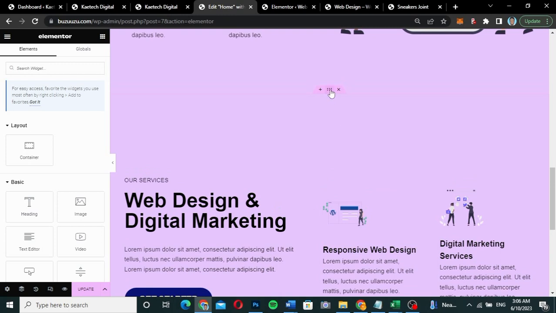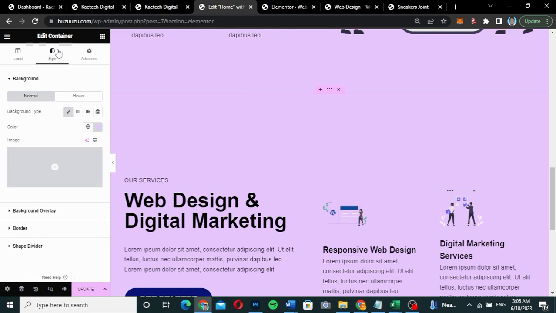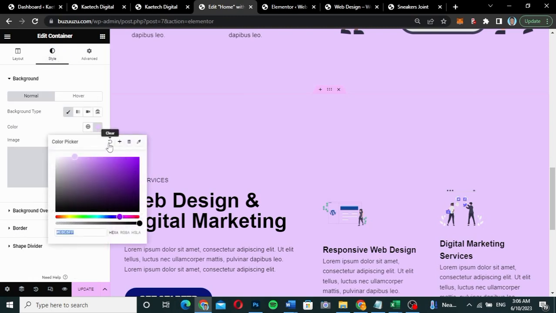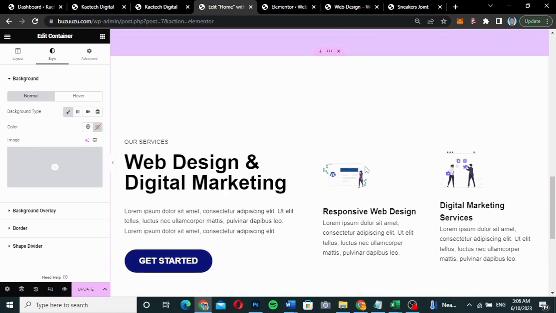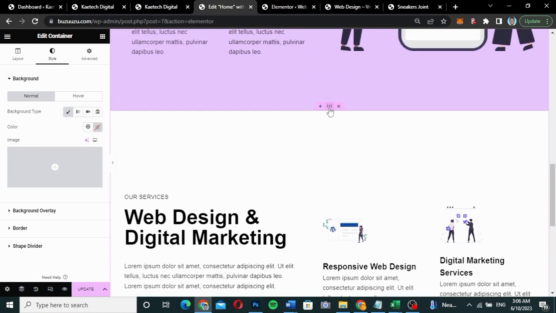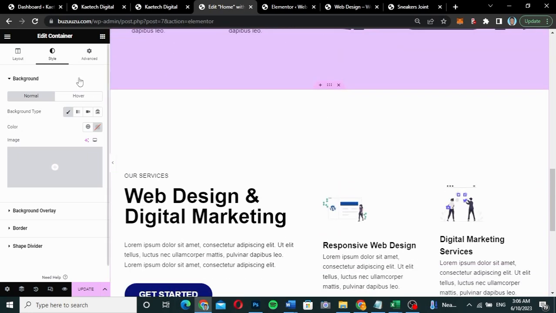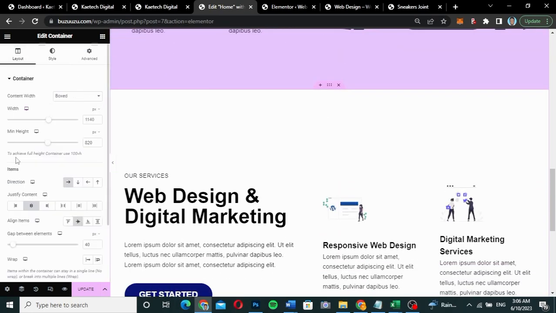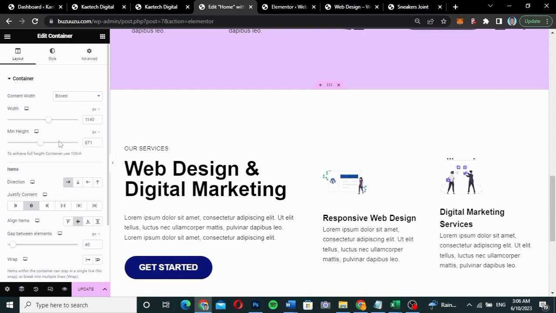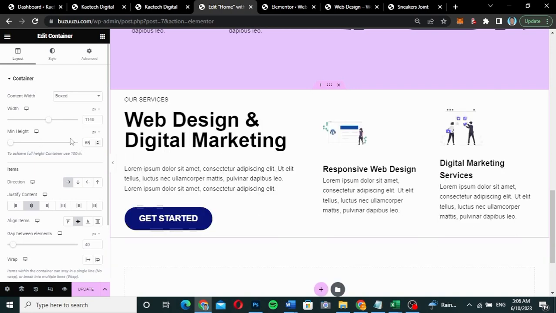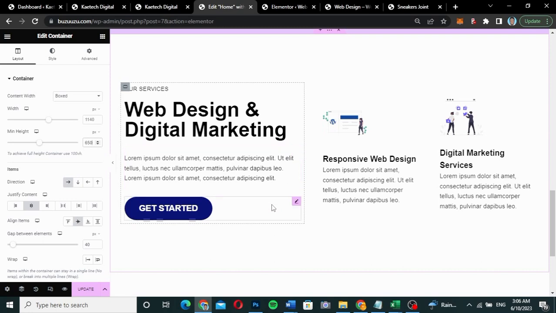The only thing that we have to do is just click over here and then remove the background from it. So over here we're going to remove the background, making it a white background. The other thing over here is that we want to reduce the minimum height a little bit to, let's say, 650. Okay, so this is also quite okay.